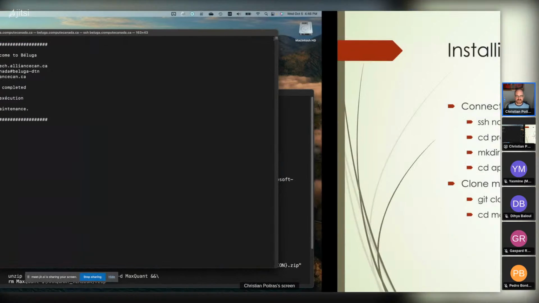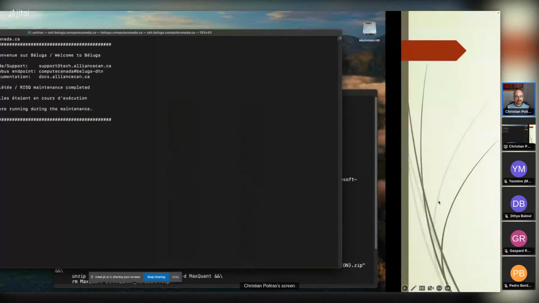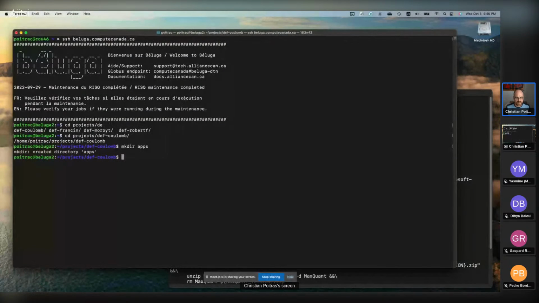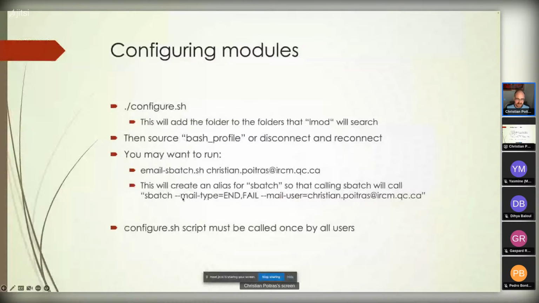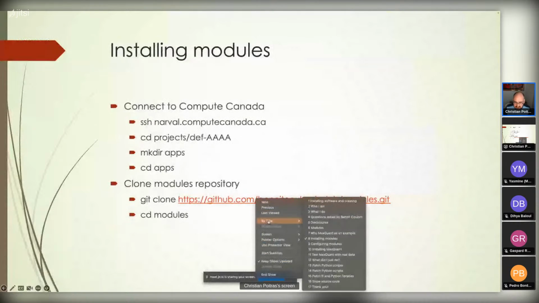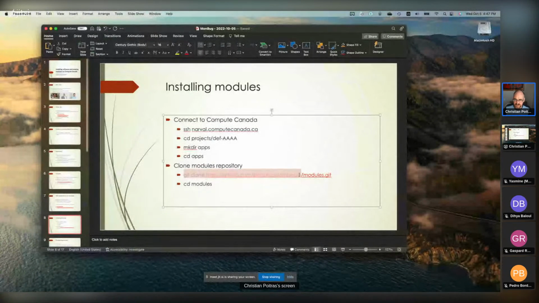After that, you just cd to whatever project you want to use. In my case, that's just going to be the Coulombe lab. Then you make whatever directory you wish for, and cd into that directory. And then you just copy this long link. I'm going to reduce that a bit just to be able to copy this.